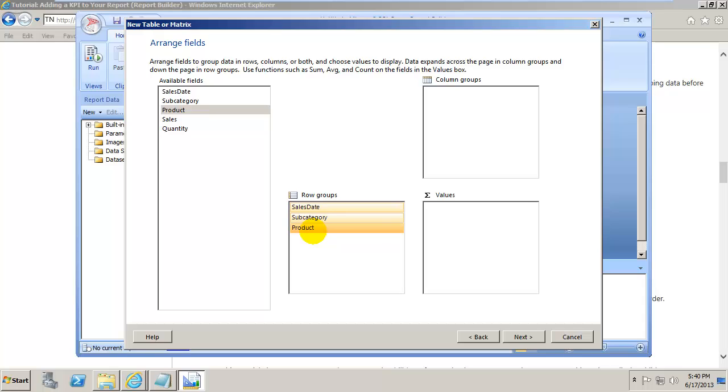Then I'm gonna go next, and let's say I go ahead and lay out sales and quantity inside of values. And you guys see the automatic sum? That means that for every single group, we'll be able to summarize these figures.